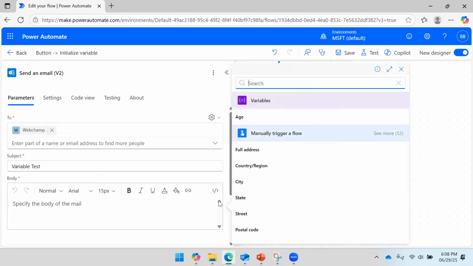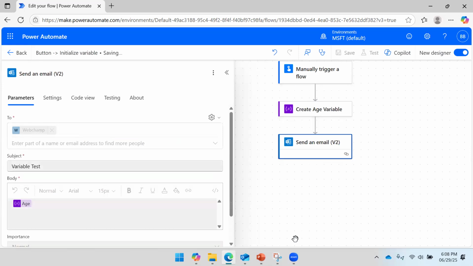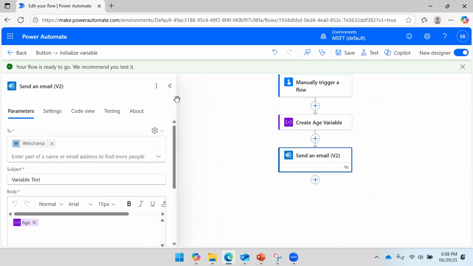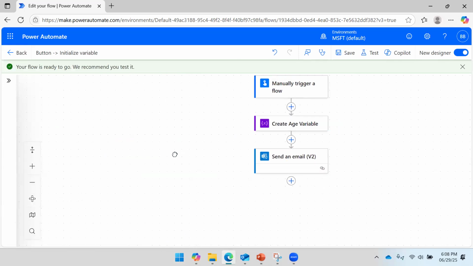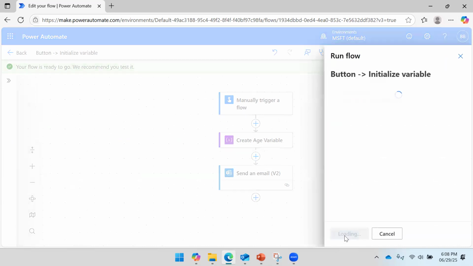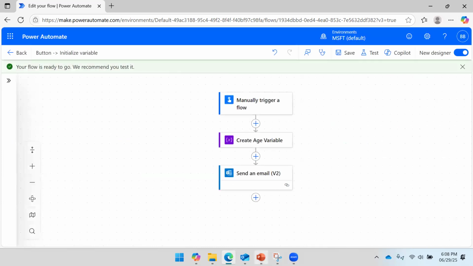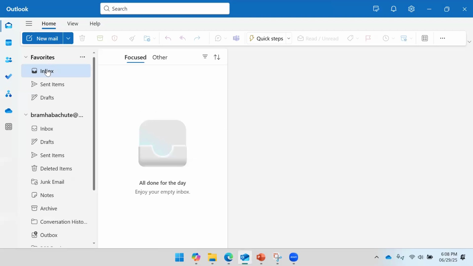And you are going to specify the body. I am not going to specify anything. I will select the age variable, right? The output of age, whatever the value of that age variable is, will be selected here. So now let me run this test, and if I say run, okay, it is going to make a connection with my Outlook and the flow has triggered.